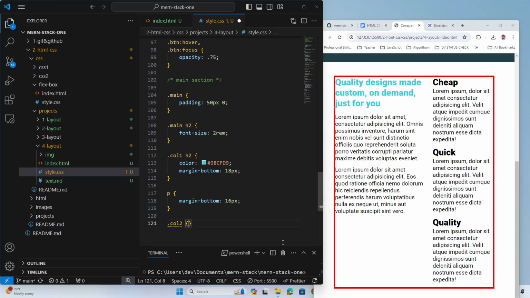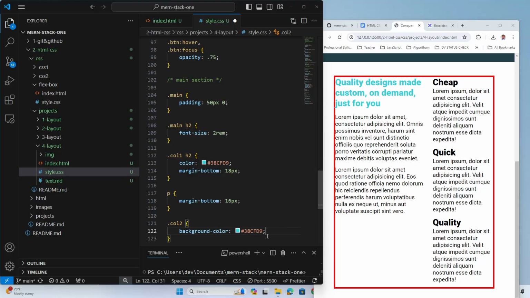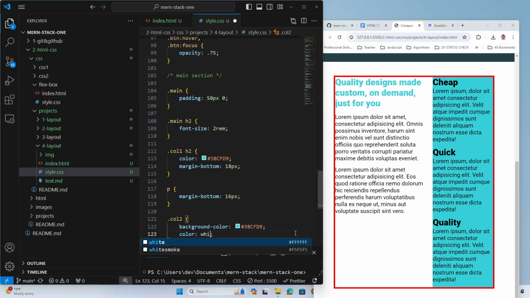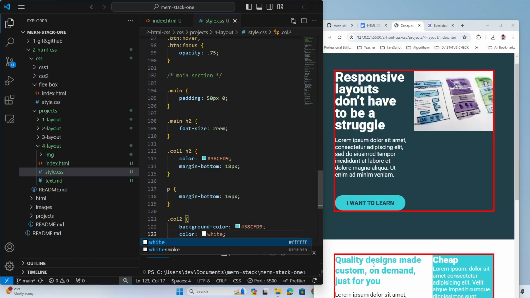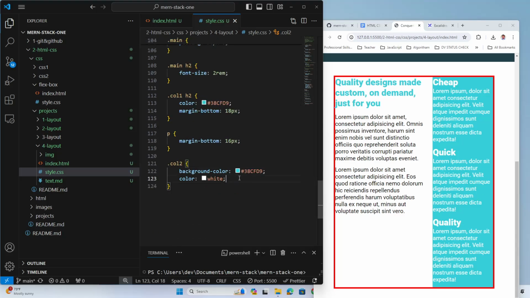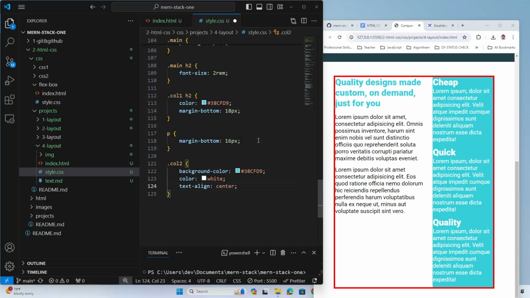Col 2 background color. I will make this the same one here. Save. It looks something like this. You can change the color also, right? Make the color white. Yeah. Now let's make the text align center, text align center, and see how it works.